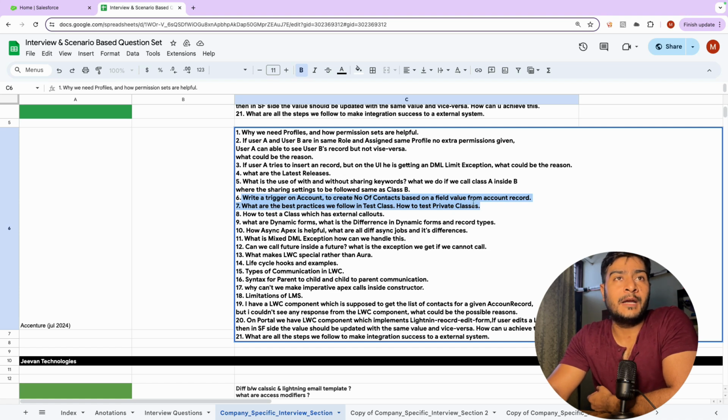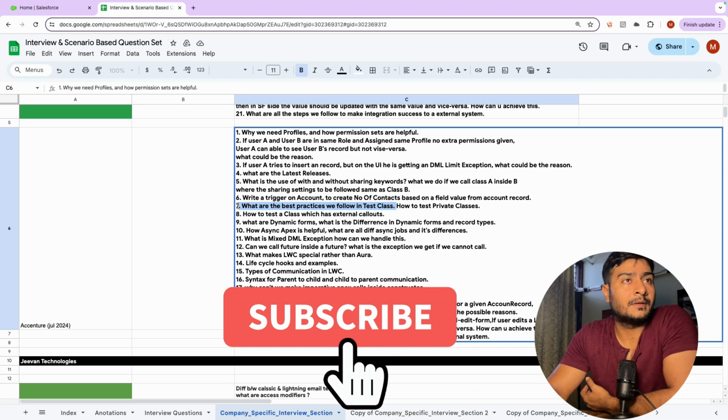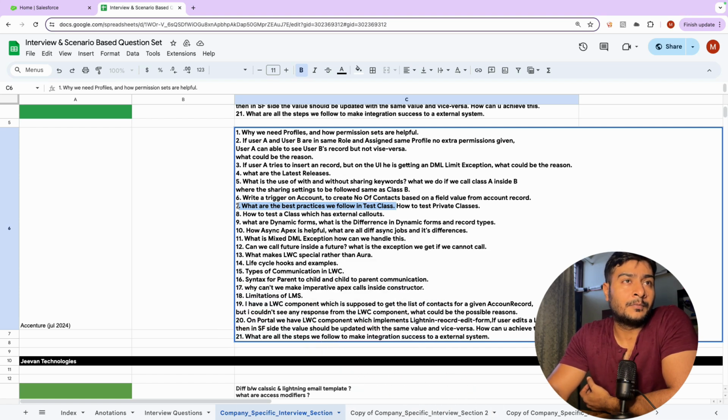How to test private classes? Okay, so there are so many best practices in the test classes. First is we should try to cover all the cases in our test class. We should try to use the assert statement. We should try to do the negative testing as well. We should try to do the bulk testing as well, and we should use start and stop test as well. And yeah, there are many test class best practices available.